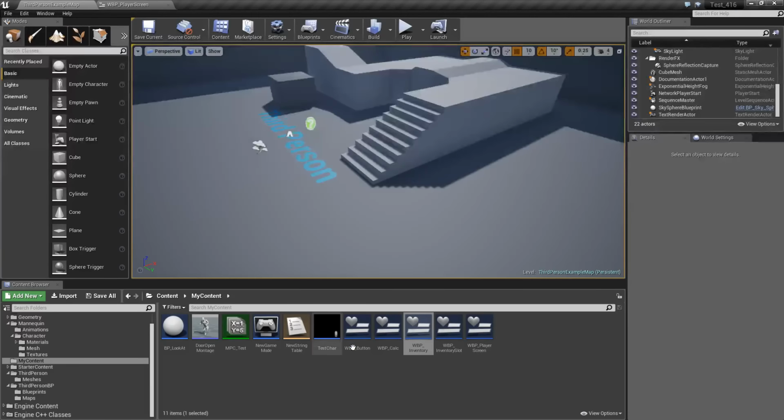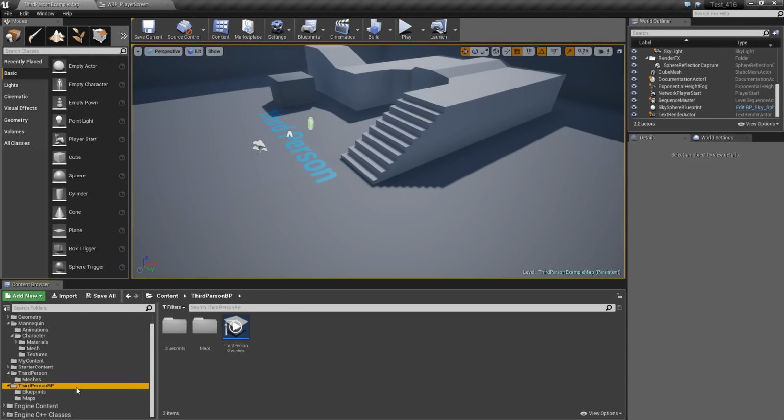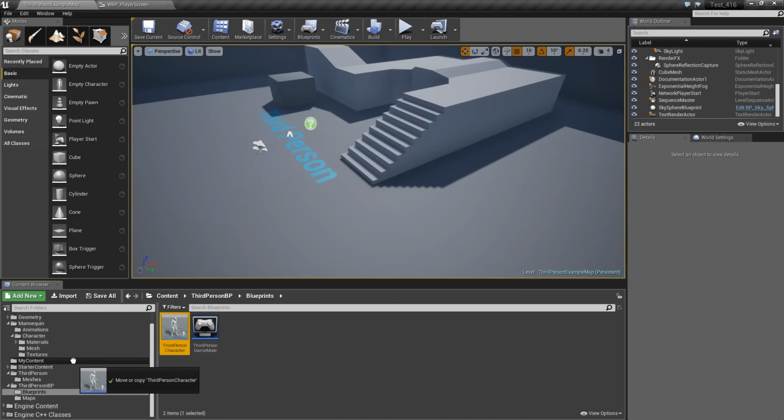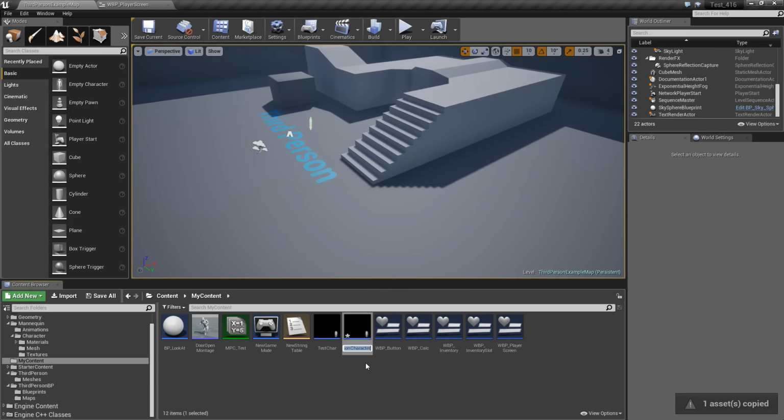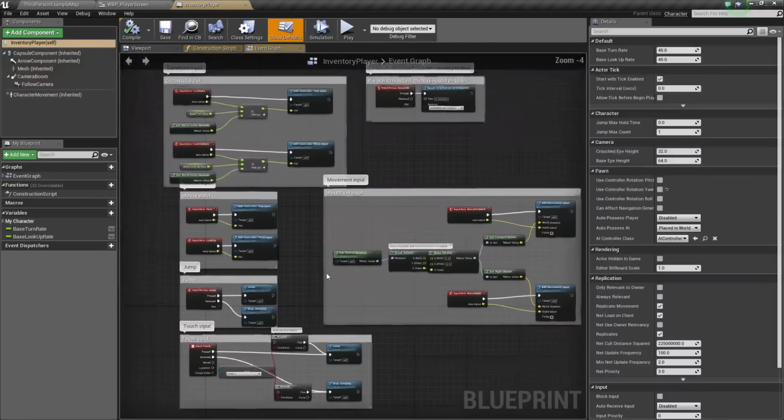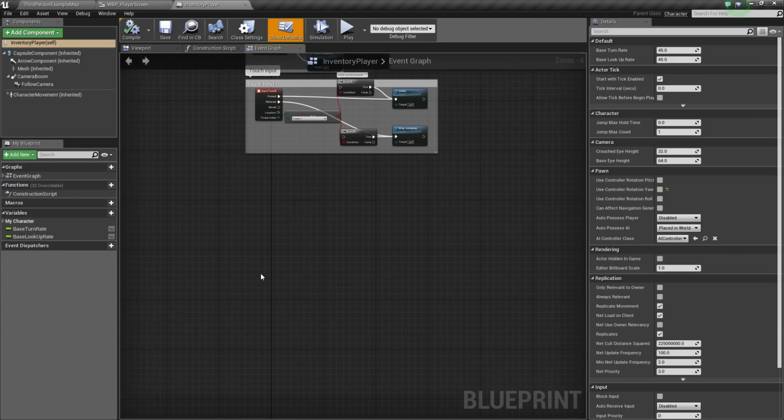So, let's give ourselves a player. And this one is our inventory player. Okay, so here's our inventory player, and he is going to create a widget.